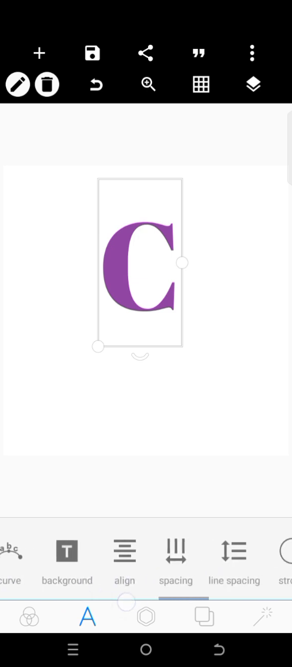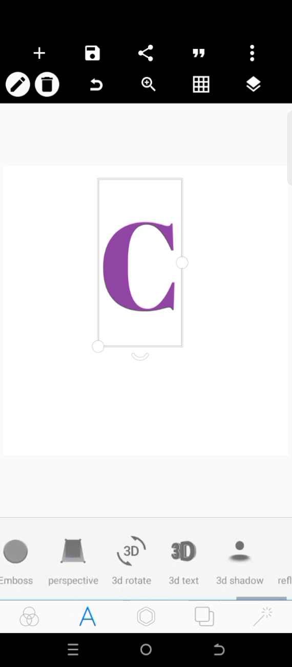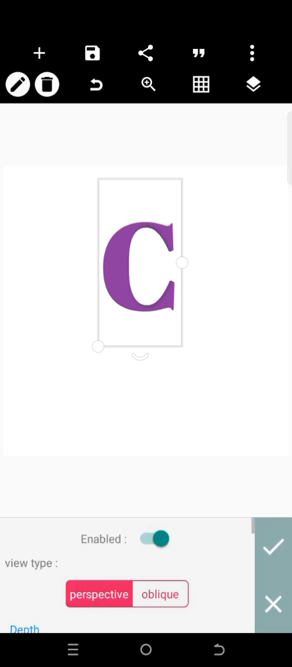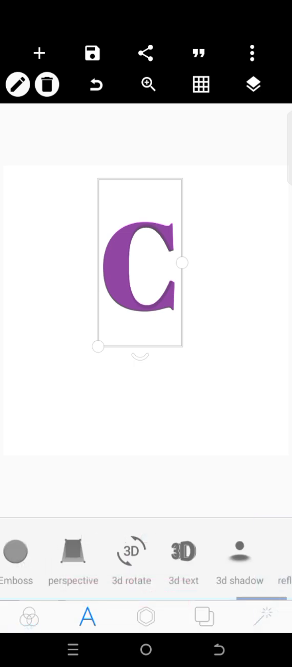Now you can as well activate 3D for this text. So I'll click on 3D and enable. Now you can see that it's now bold.